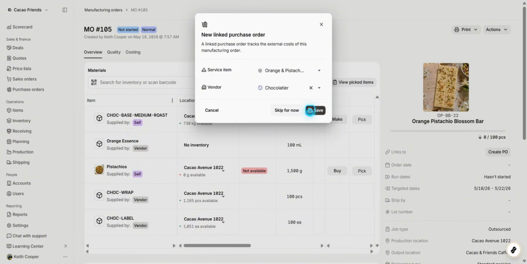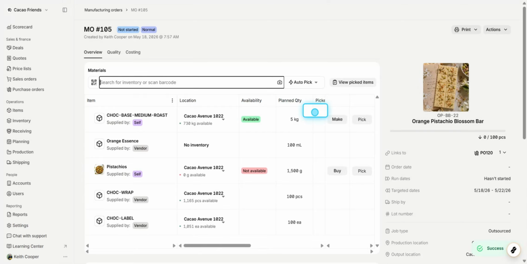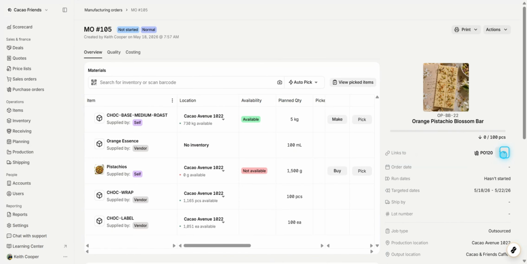If you're not ready to do this, you can also click Skip for now and create the linked PO later from within the MO. After saving, you'll be back on the MO screen. You'll notice the linked PO now appears in the Links to row on the right side. Click the drop-down there to open the linked PO and finalize its details.